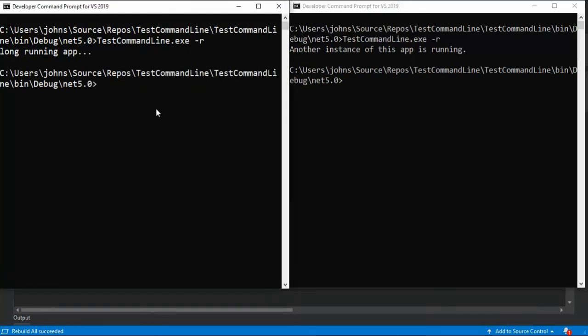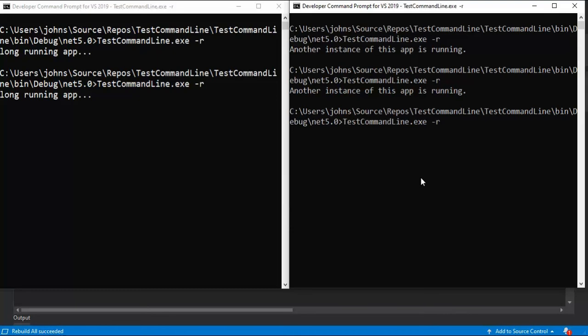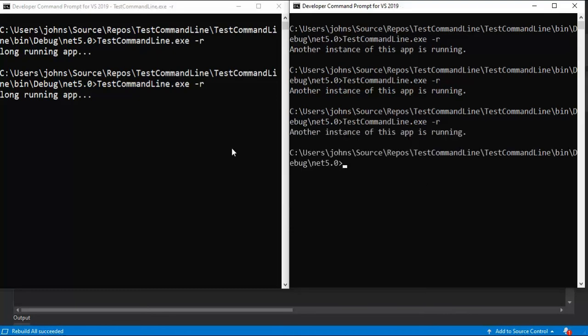Now let me show you one other thing. If I come over here and execute this window, and notice I execute it, I say start running, and I come over here and I run that. As long as this thing is up in memory and that key is available, I'm never going to be able to run on this side.